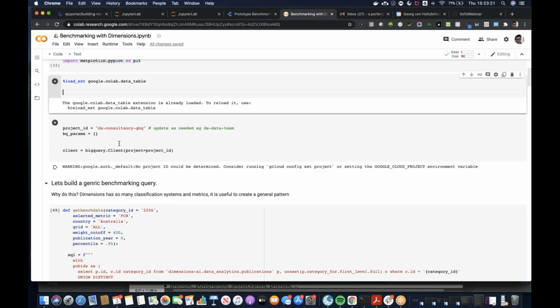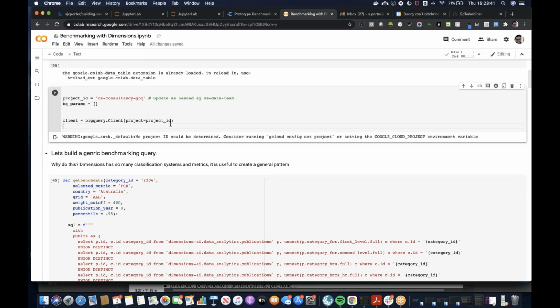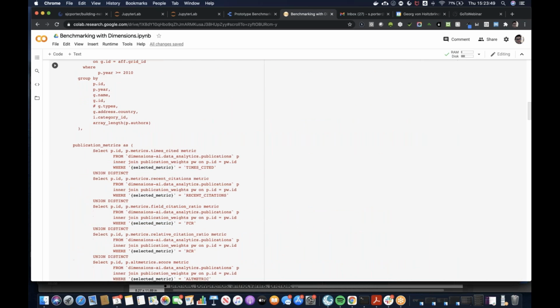Okay, so a final bit of setup. It's pretty important, obviously, to set up your Google BigQuery account, it needs to know where to send the bill. And so in my case, it sends the bill via the DS Consultancy GBQ project. And we'll now create a client. So you saw probably in Michaela's examples a syntax of running queries that look like, I've probably got one here.